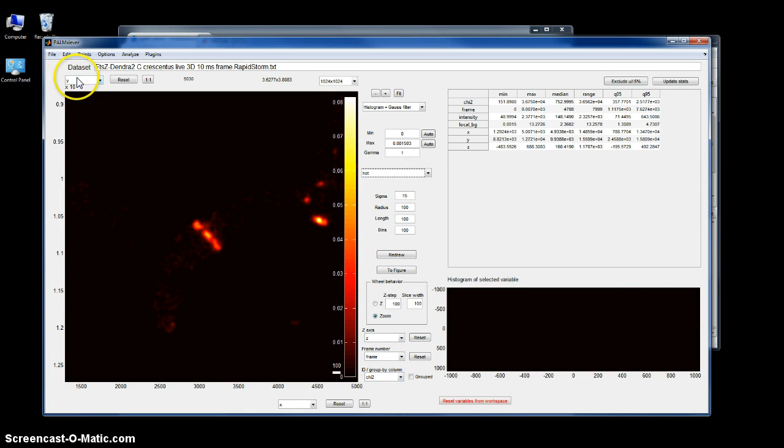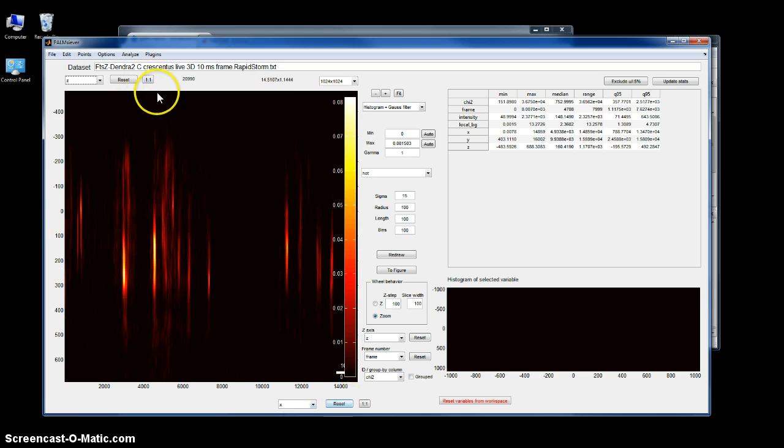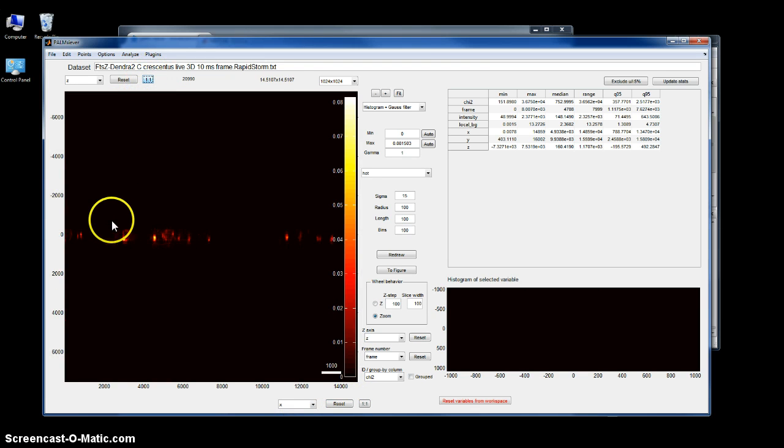And you can choose what axis is plotted here. So for example, we can plot X against Z instead, and if we set 1 to 1 here, then you can see that obviously your sample is quite thin. And you can stick that back.